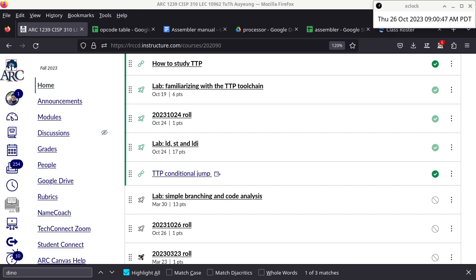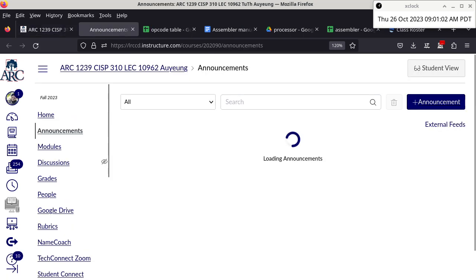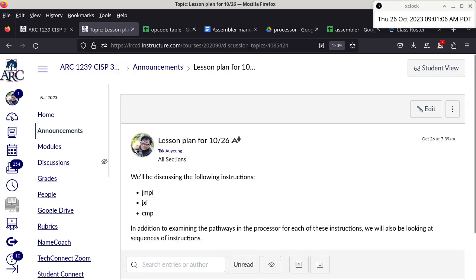So today's focus is already in the announcement. I send the announcement both to you guys so that you know what we'll be talking about today, but also as a self-reminder so that I remember what topics I need to go over today. So the announcement for today mentions that we are going to talk about three different instructions.